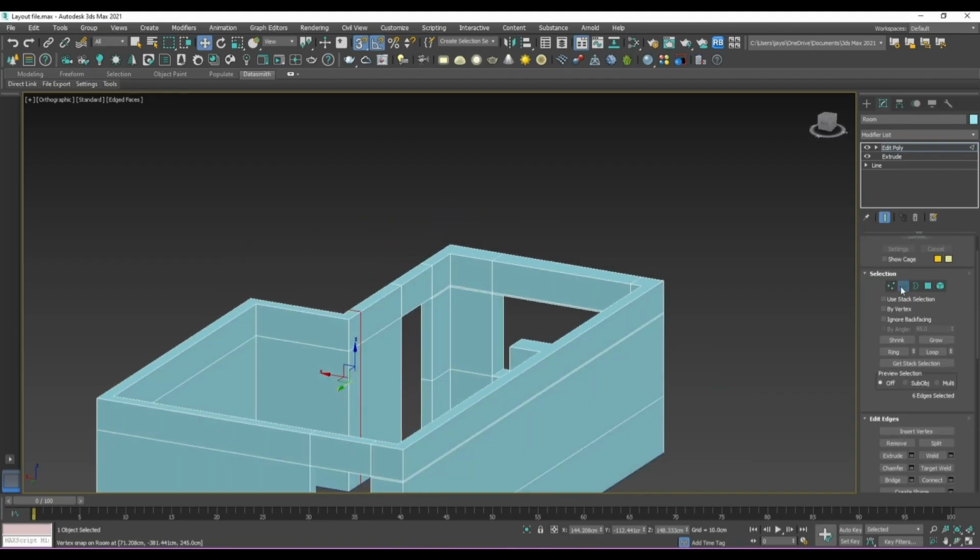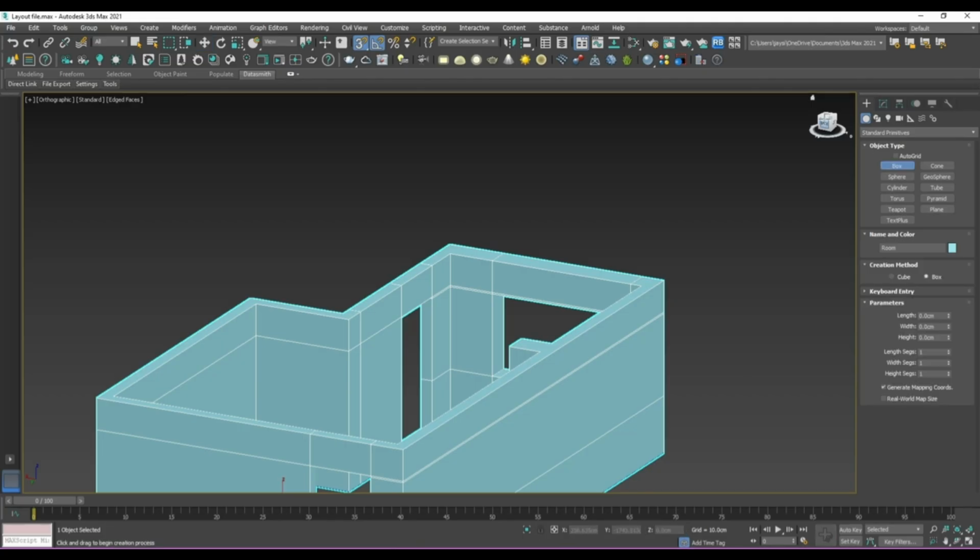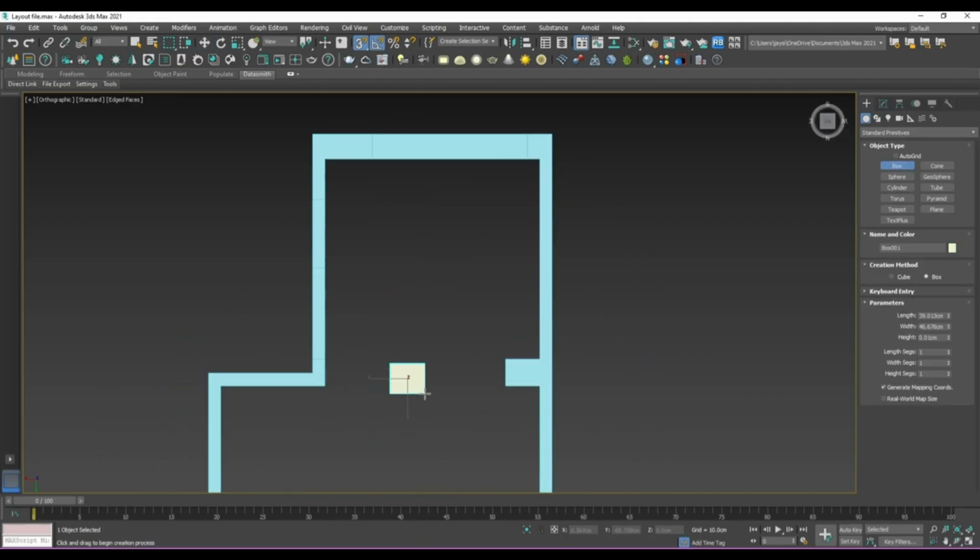Okay, so let's create another box. We'll do it from the top, and we want the pillar height, which is 30 centimeters.